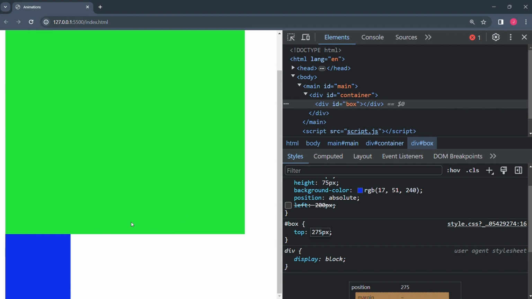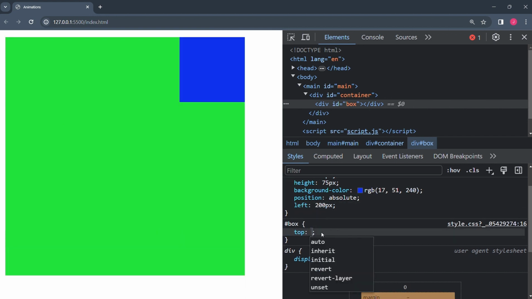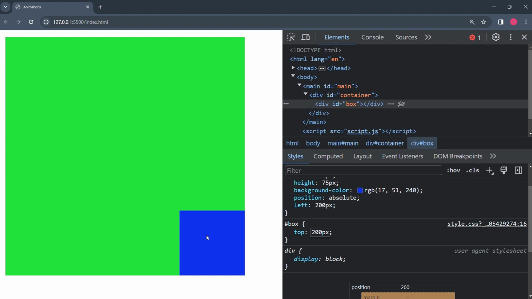So now we want to play around with both the left and the top property, but now using JavaScript, because we want to automate the calling of the left and the top property. So let's head back to our Visual Studio Code and we automate this movement of this box.